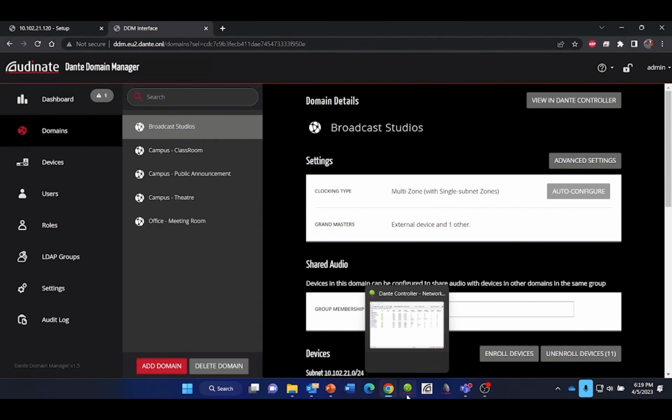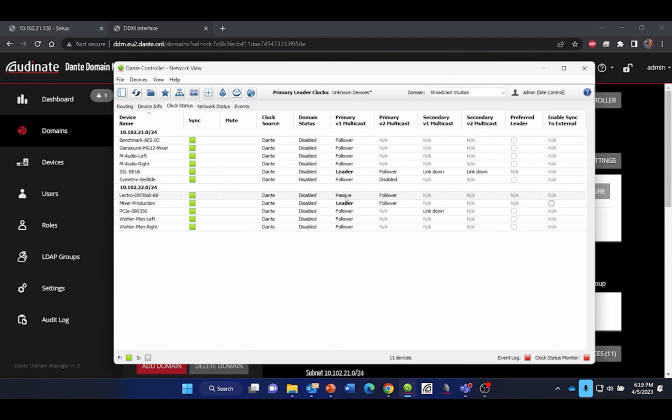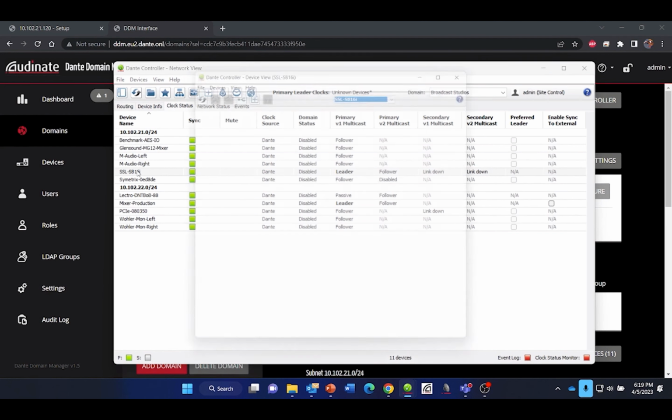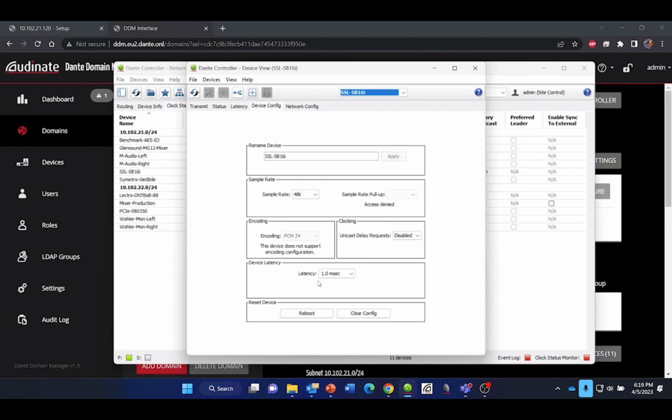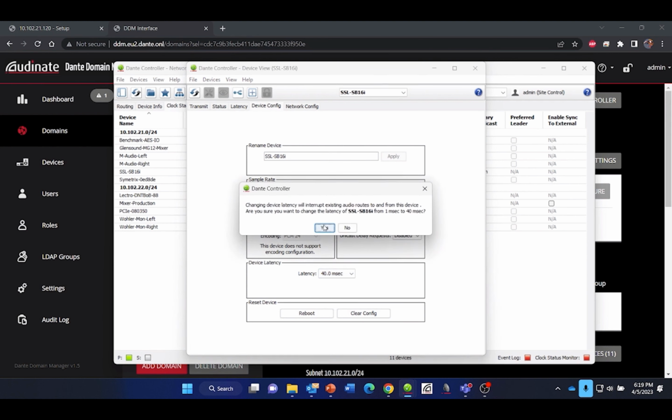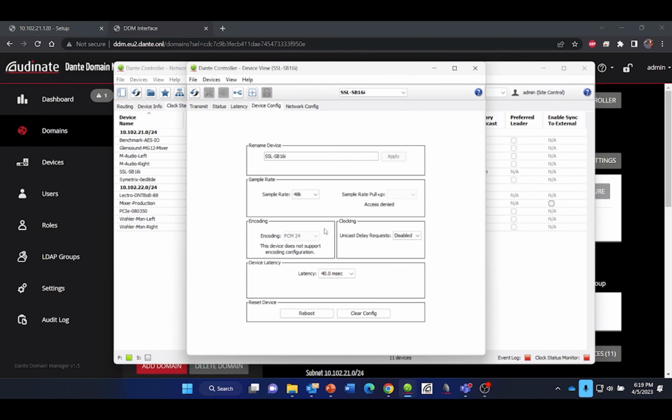Now, in a DDM environment, we do also have access to higher latency values. If we double-click the device to open the device view, and then click the device config tab, we will see that now we have up to 40 milliseconds, where before it used to be up to 5 milliseconds.